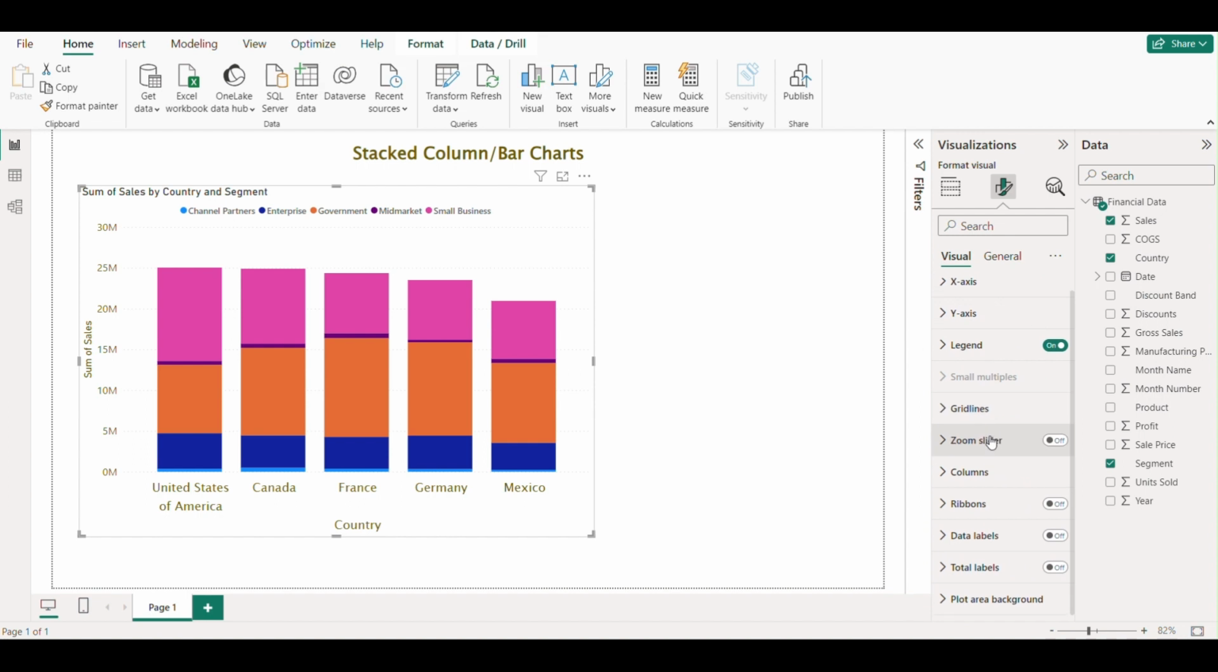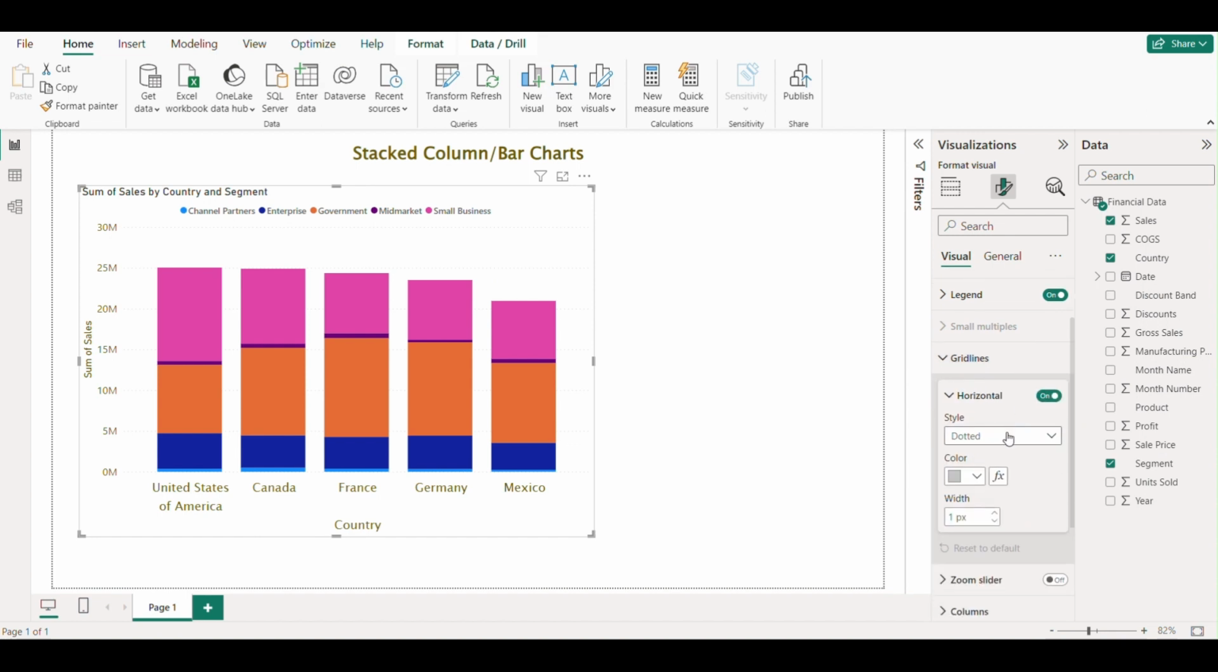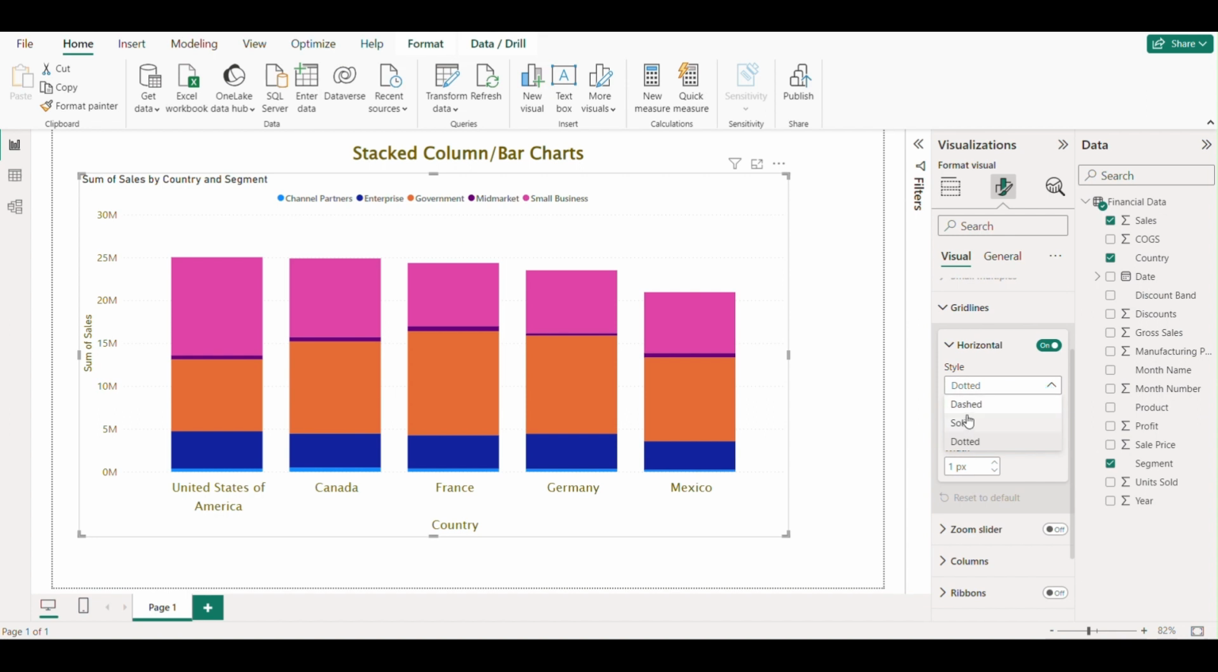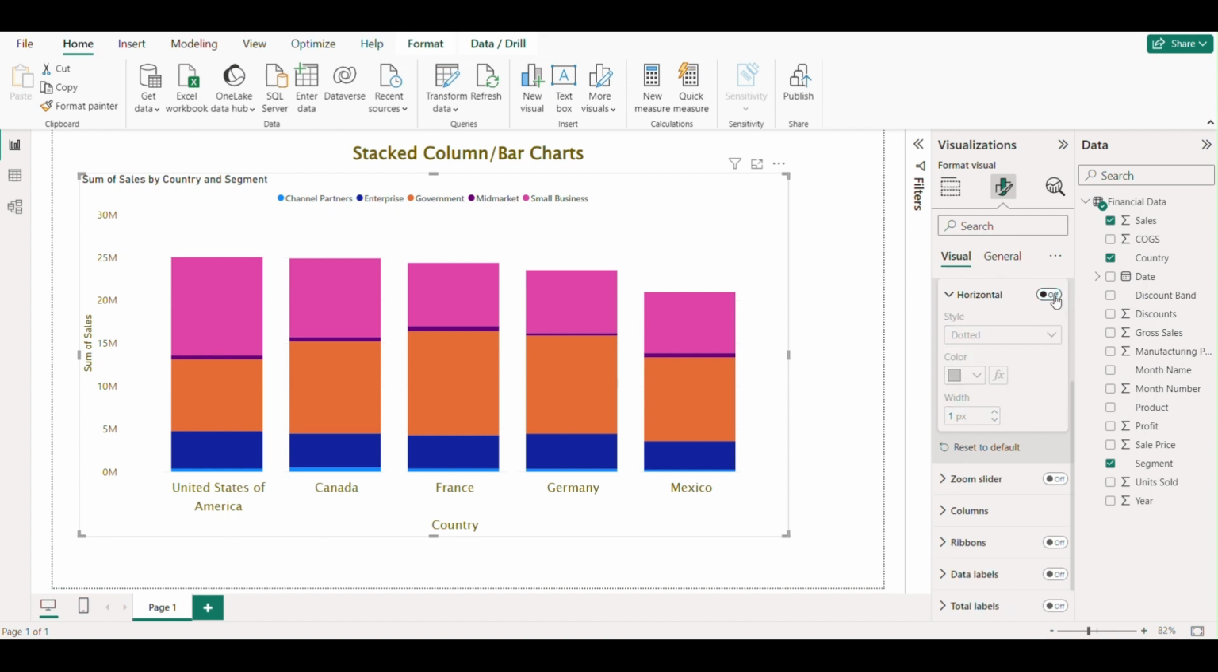And the next option we have is the grid lines. So you can change the grid lines, like dotted. Now in our chart, I'll just expand this a bit. So you see the grid lines here. We have a dotted horizontal line. So we can make it dashed. We can make it solid. So now it's changing, and we can set dotted also, and we can turn this off as well.